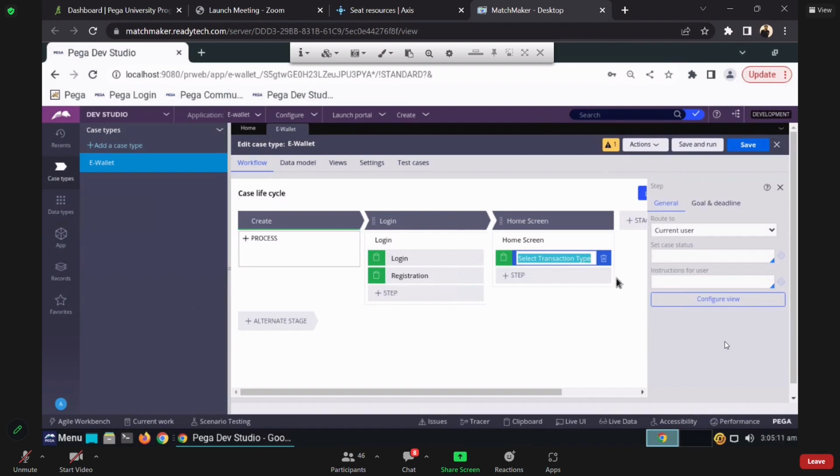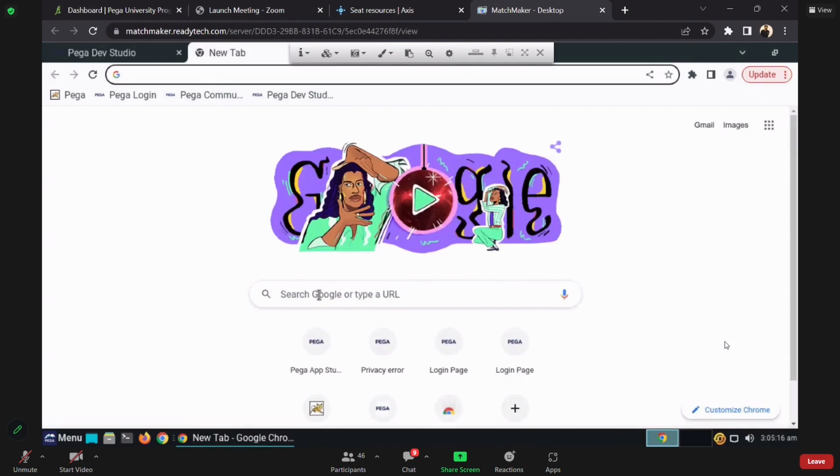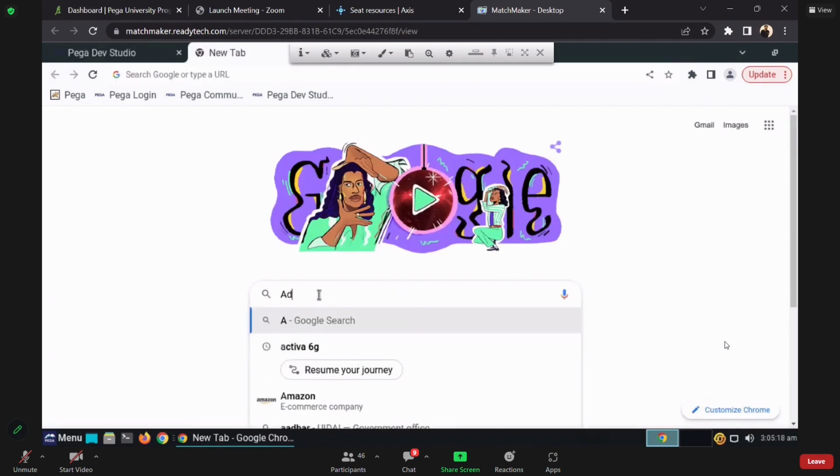Then under this, download only 3 images. One is to add the bank details. Add bank icons. Name it as add bank icons. Download JPG format images.